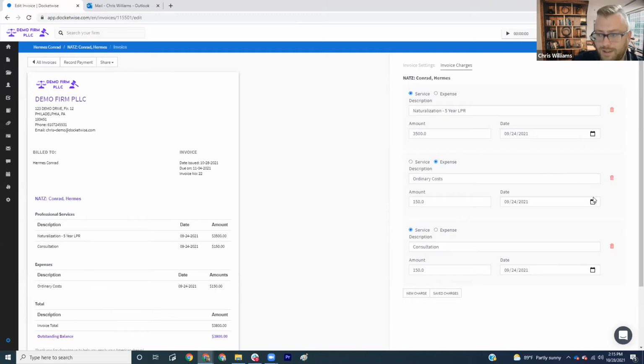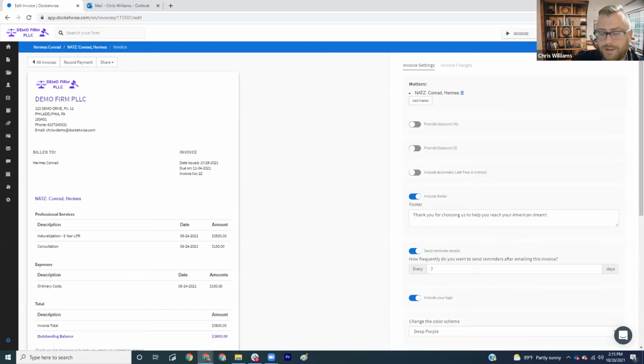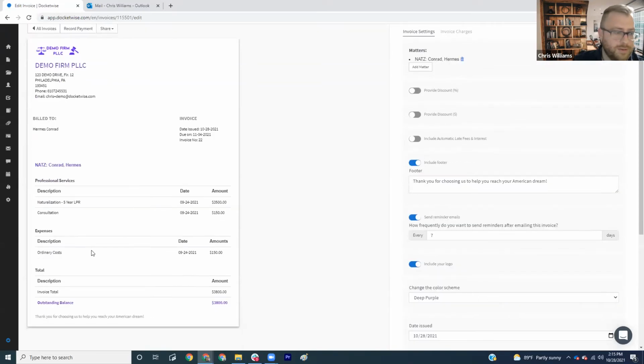So let's say that our client has already paid a part of the invoice and we want to record a payment and associate that somehow with a specific charge. How could we do that? So let's say that Hermes has already paid his $150 for the consultation and we want that to be reflected under the specific charge. So with our next new feature, you are able to associate payments made on invoices with a specific charge on the corresponding invoice.